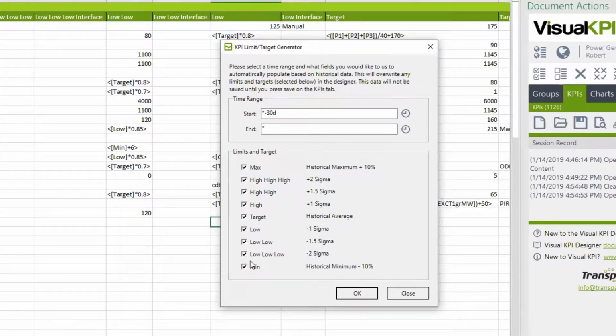Now, I might not want all these. I might just want a low and a high. So I can go through here and unclick the double and triple of each side. I may or may not want a target. I may or may not want a min or a max in here. Choose what I want and choose the time range and then say go. And it's going to go crawl all that data. Depending on the density or frequency of your data, it might take a little bit of time. Then it's going to populate all those limits for you.